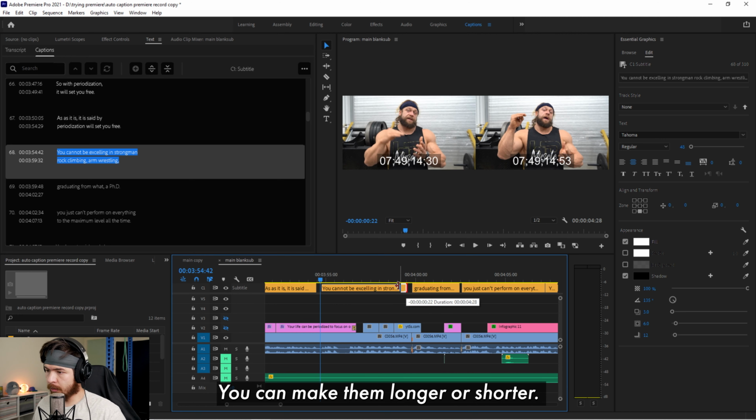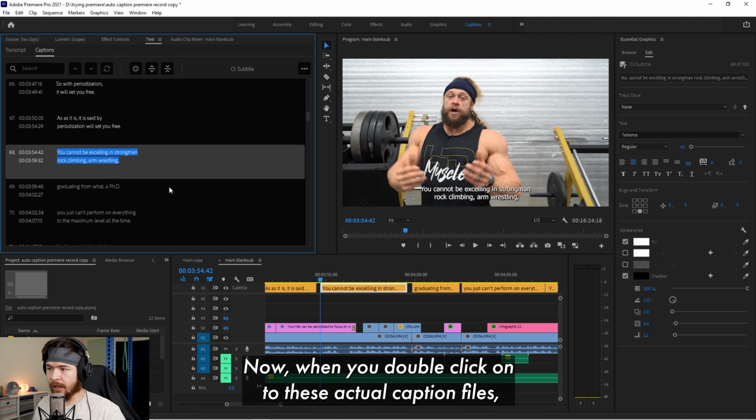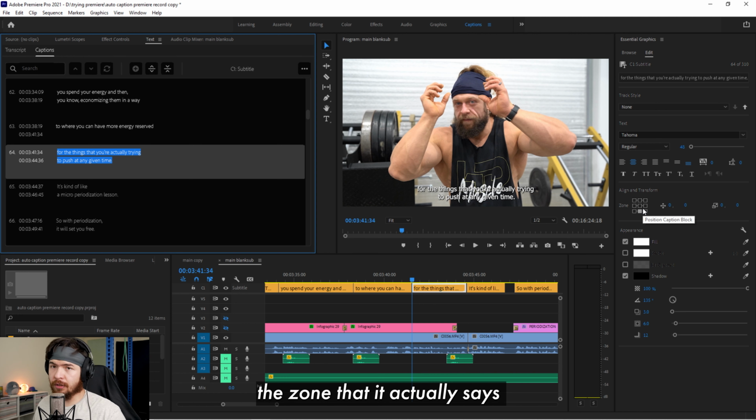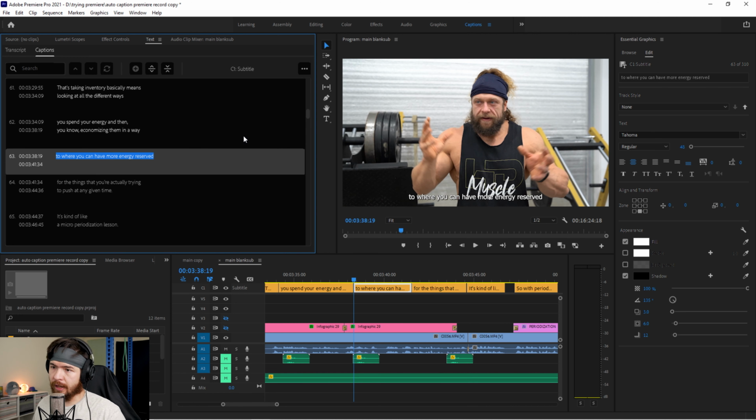You can make them longer or shorter, and you can also move them around as you need by clicking and dragging. Now when you double click onto these actual caption files, you'll see that you can change the individual text, track style, the zone that it actually sits. You can change any of that, but if you wanted to change them all at once, you can go into the little caption screen here.